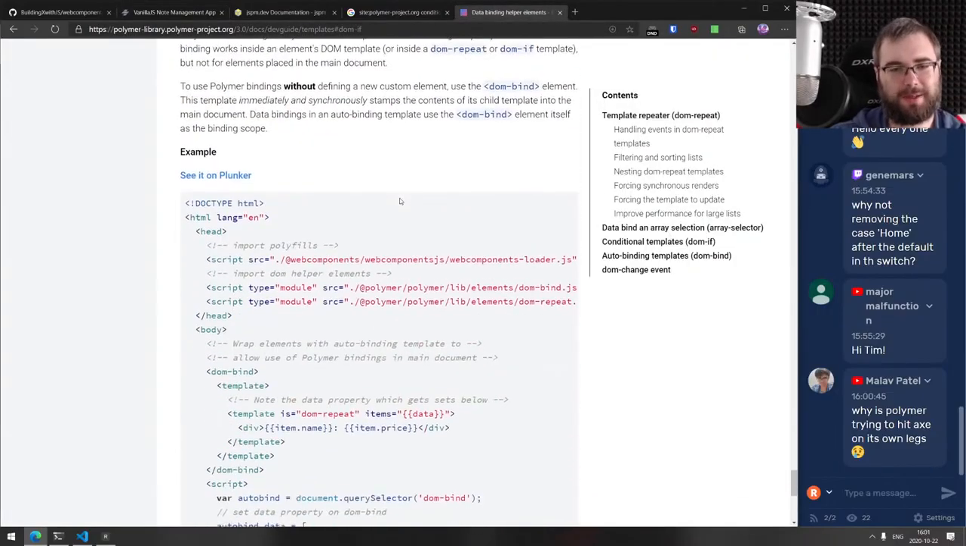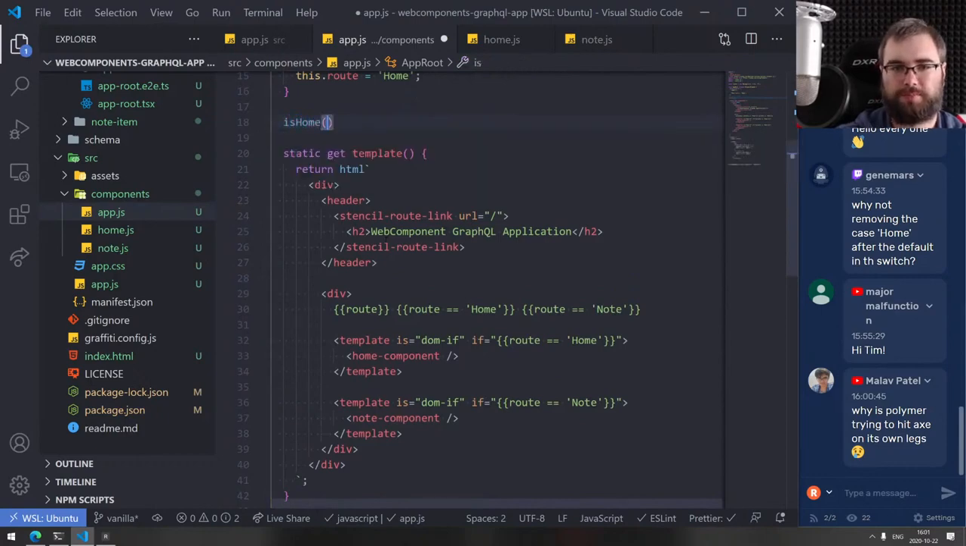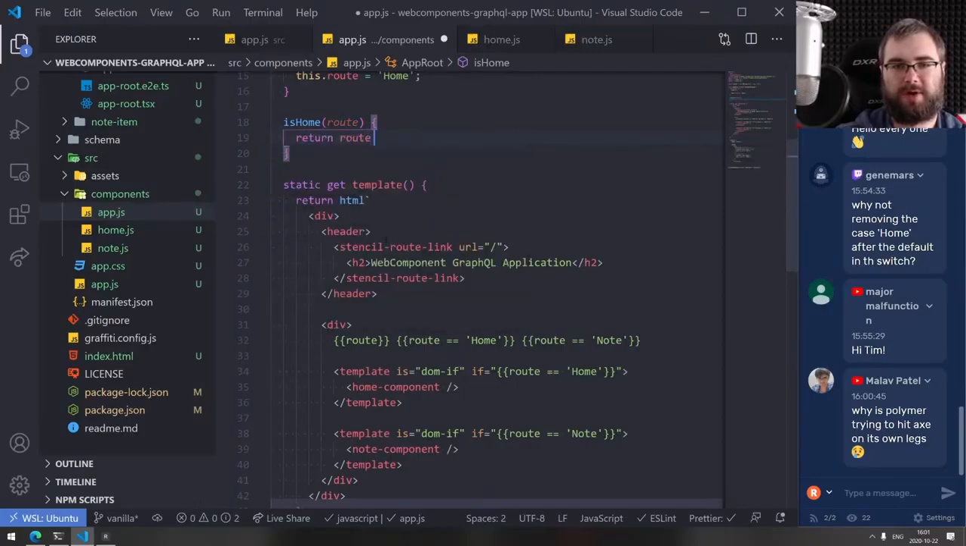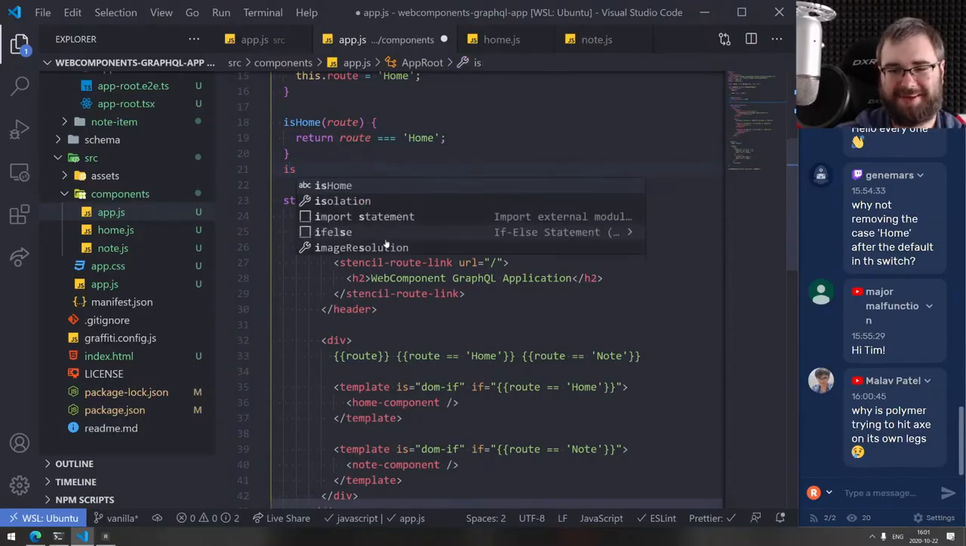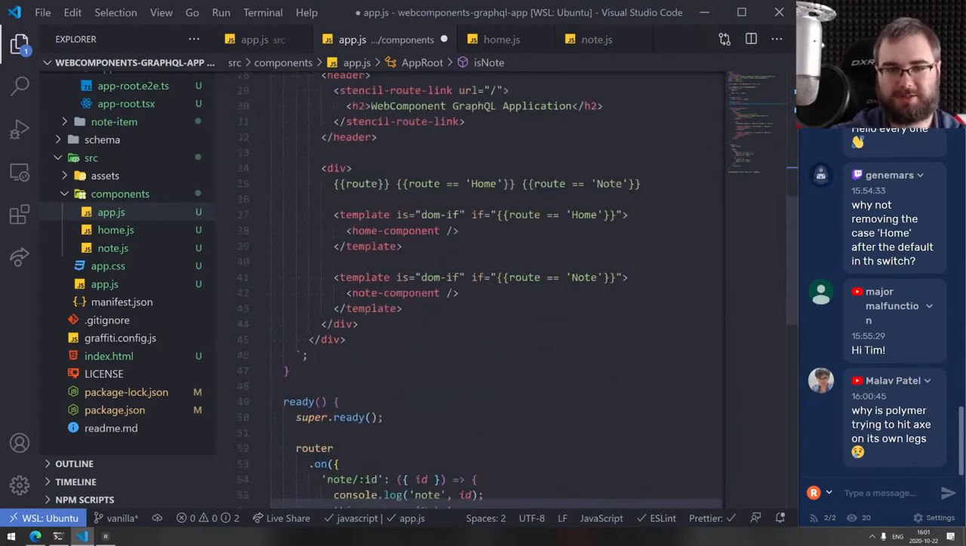Next question. I guess helper functions come in here, right? Is home route. And this is just basically going to be return route equals... I cannot believe I need to write a helper function for this. Is node. Okay, route. Return route equals node. Okay, let's try this. So, is home. I think that should work, right? At least my understanding is that it will use it as a helper function. Is node.